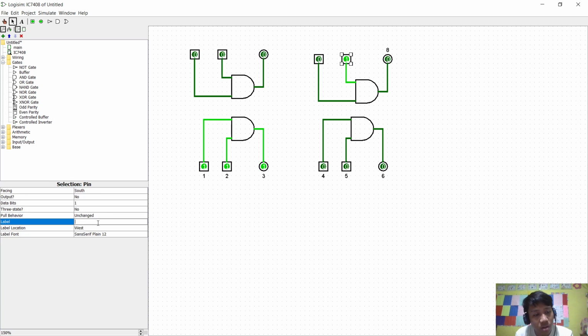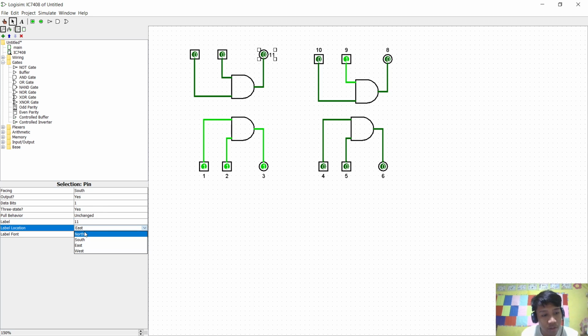9th pin, 9th, 10, 11. Oh no, I'm so sorry. 11. There you go. North. 12, and then north. 13, and the north. And that completes our pins here.